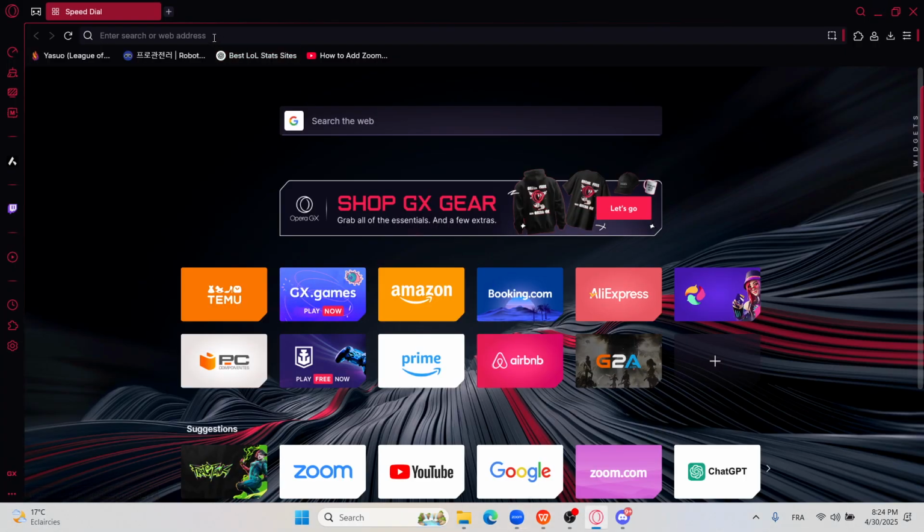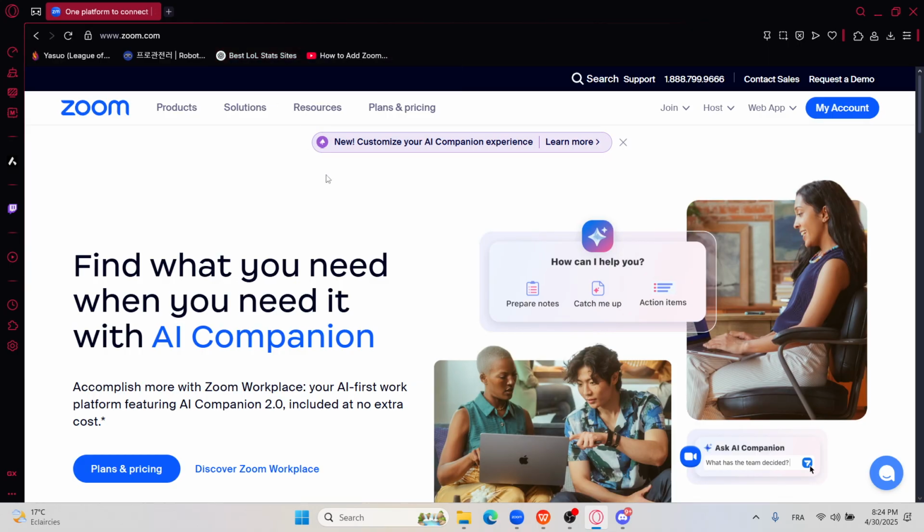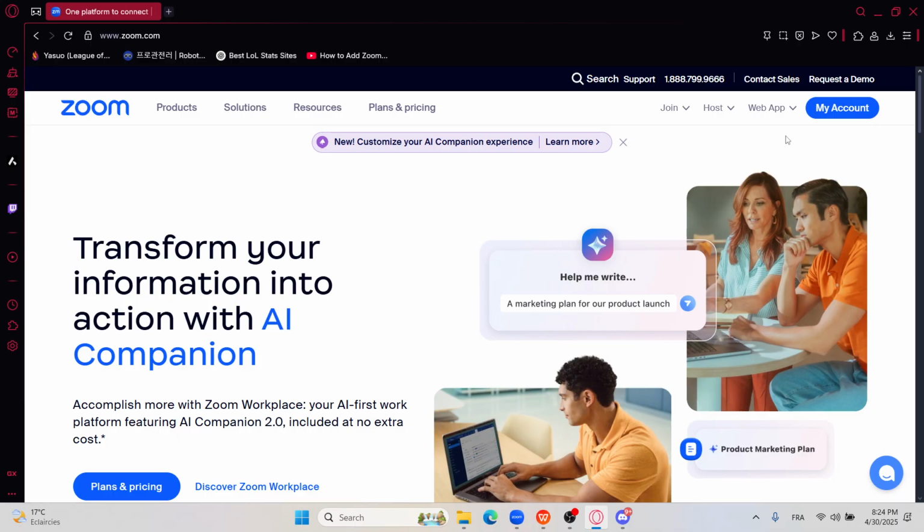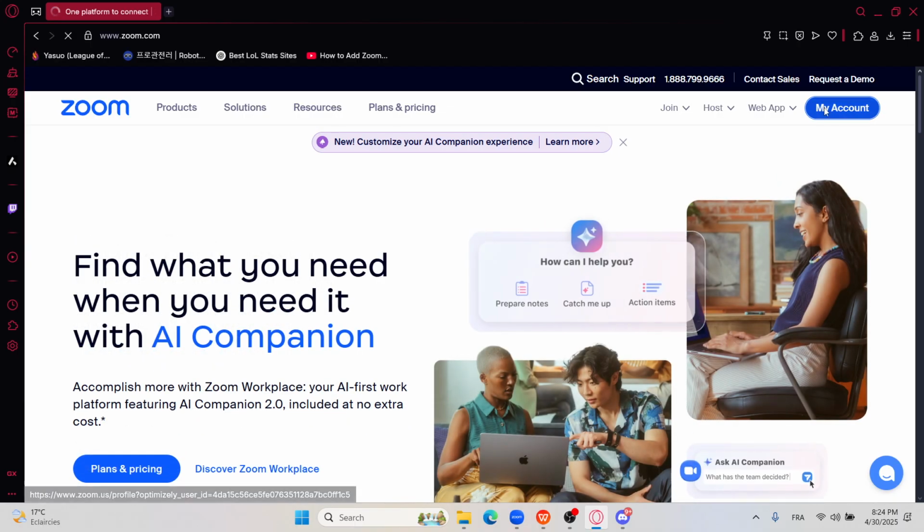First, open your browser. Then type zoom.us. Once you are on the website, here in the right corner you will find sign in if you already have an account. If you don't, just sign up.